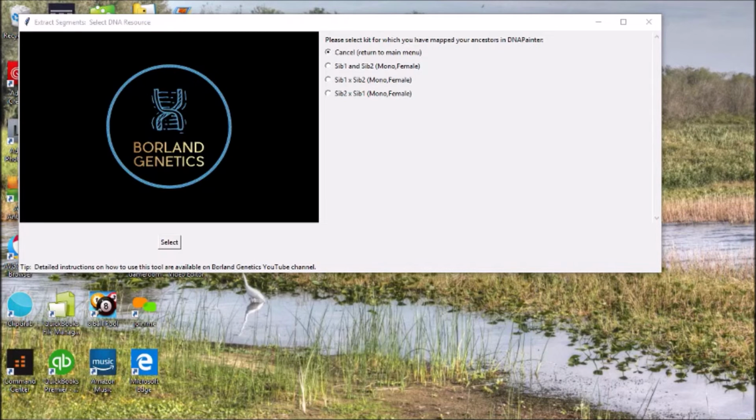Note that there are only three of the 9 pseudo-sibling kits here because we never actually created those other 6. And I'm not going to do that because I don't have the actual sibling files on my computer. Our assistant in Australia is going to do that on her computer. But we've got 3 of them on the list. So let's start with the first one, sib1 and sib2.